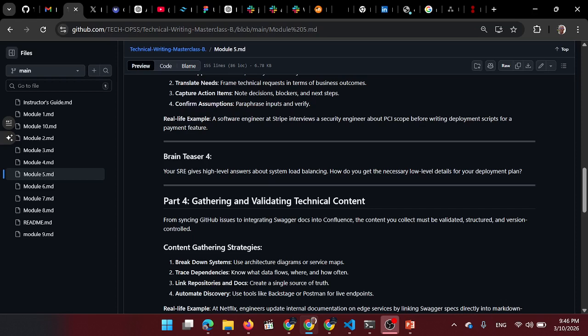Super. So now that we know who an SRE, a site reliability engineer, actually is: your site reliability engineer gives high level answers about system load balancing. How do you get the necessary low level details for your deployment plan? How do you go about this? First of all, you're supposed to ask more specific questions.